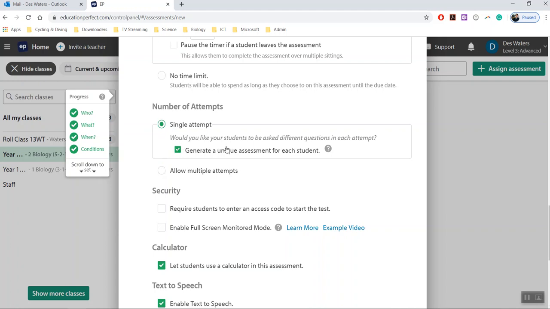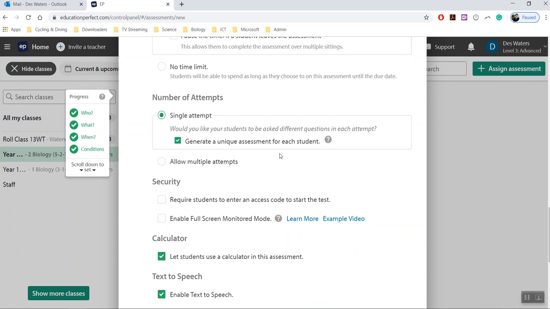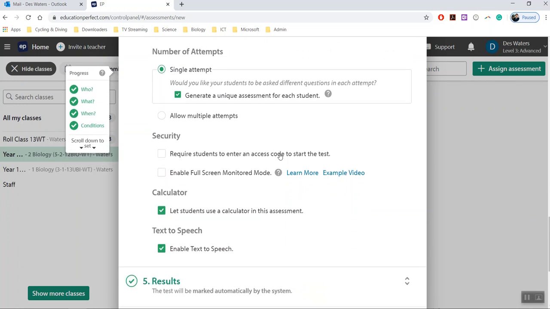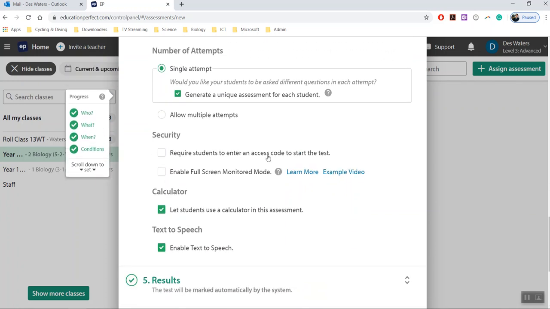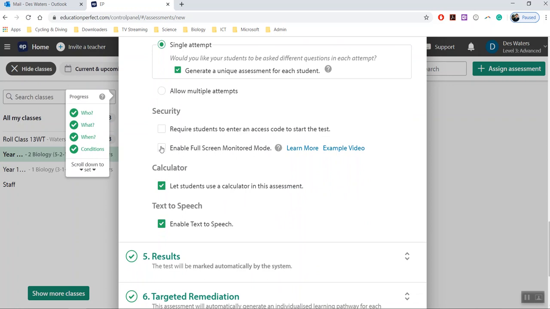They can generate a unique assessment for each student. That means that if they're sitting next to each other, they're not going to see the same questions. If you were in class, you could have a code to enable full screen monitoring mode.